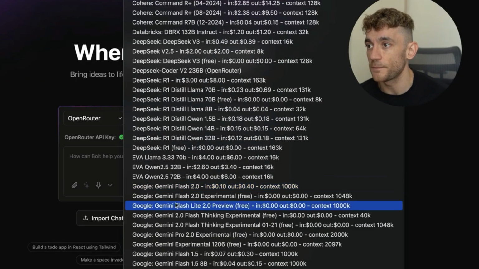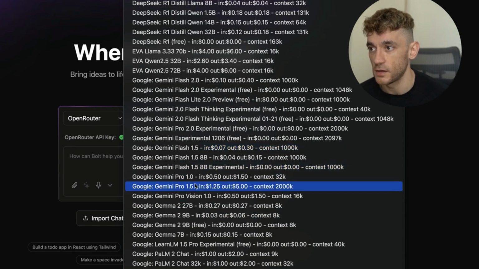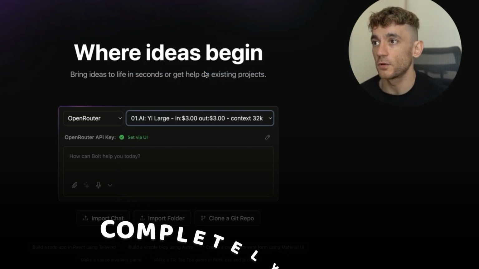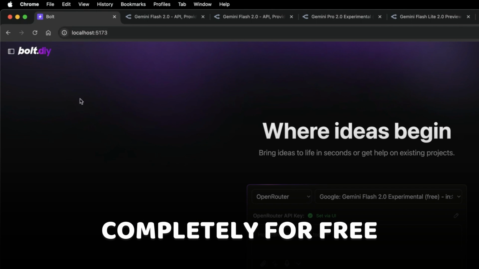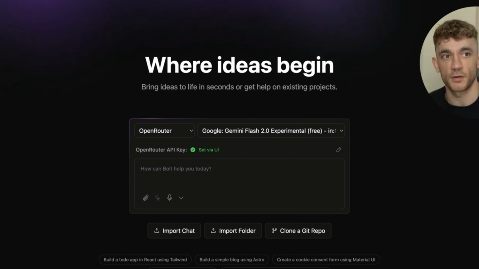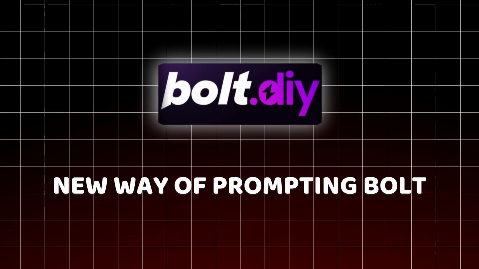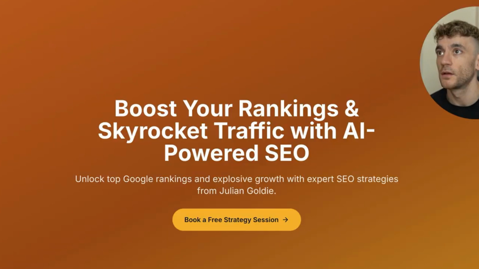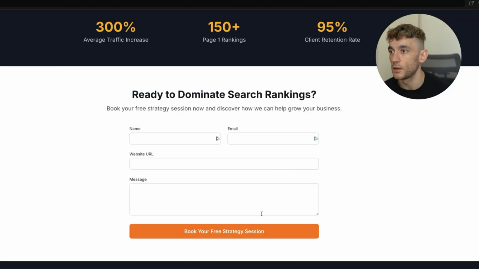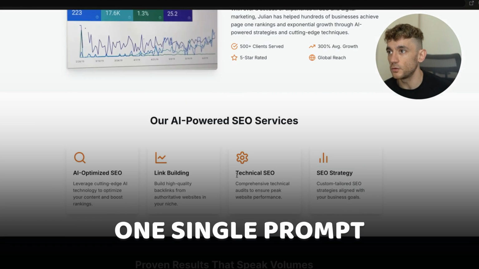So if you want to do that, all you do is go down the list and say, okay, let's go for Google Flash 2.0 Experimental, completely for free, right? And then you get Bolt DIY for free, and you get Google Gemini 2.0 for free, and you can build whatever you want. So what I'm going to show you now is a new way of prompting Bolt that works really well. As an example, let me show you this landing page that we just created in literally like a minute with one single prompt using the new method that I've created.